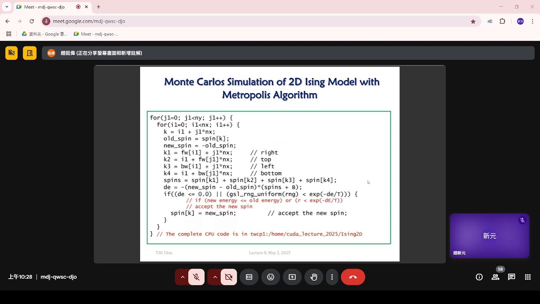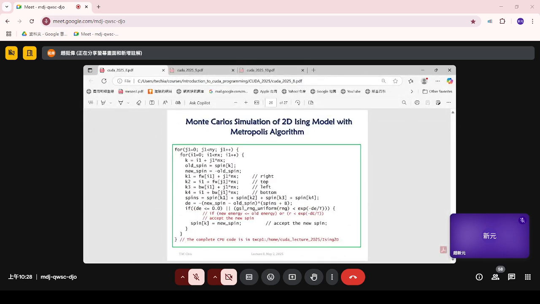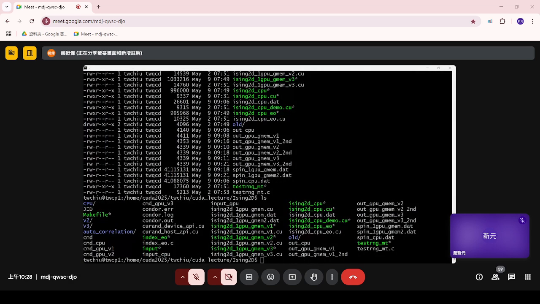Okay, so now I go to the code. Let me go to a code. The same directory is in the cuda-lecture 2025. There are many codes here. First, I look at this one, using 2D CPU.cu.